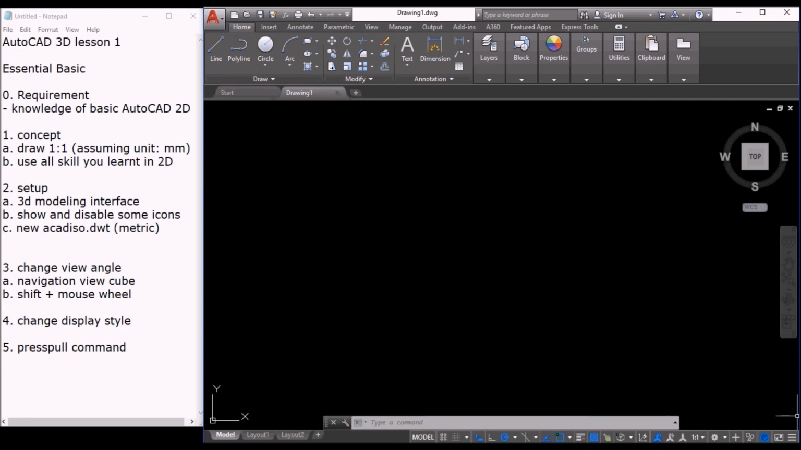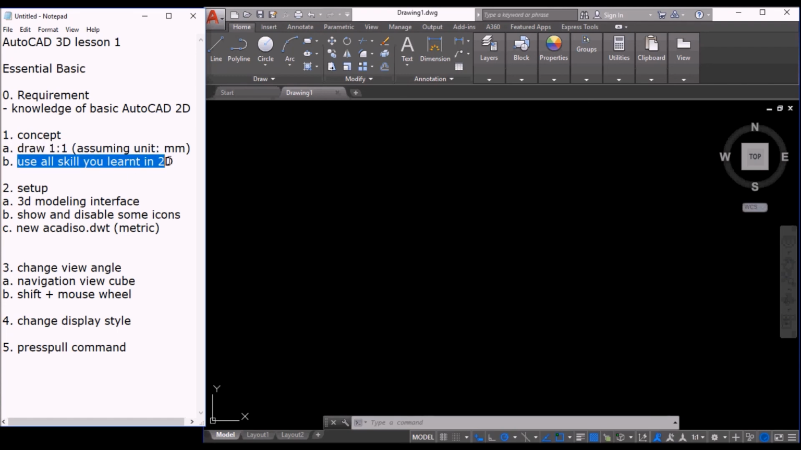First, you need to have some basic concept: we draw everything 1 to 1, two sides. For example, if we have a desk 1.6 meter, we will draw 1600 in AutoCAD. Then, the 2D skill you learn will all be applied in 3D as well. Okay? So, before we start, we always need to do some basic setup.